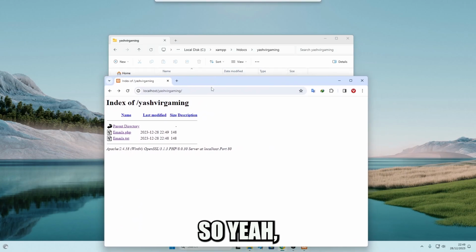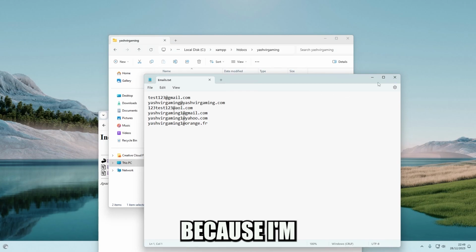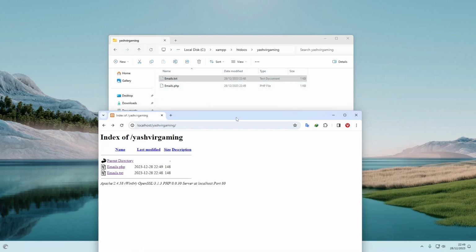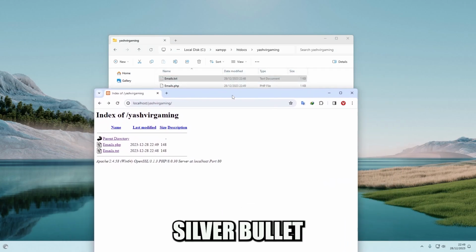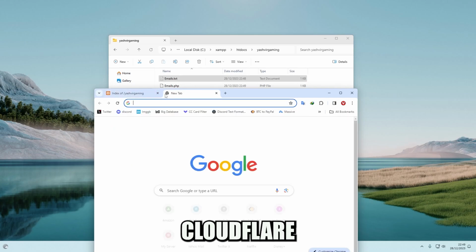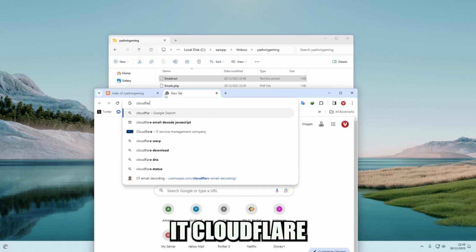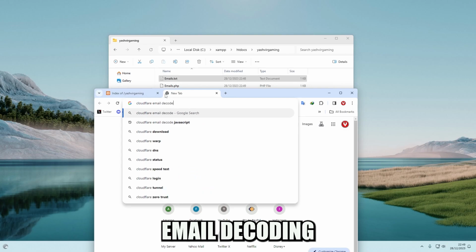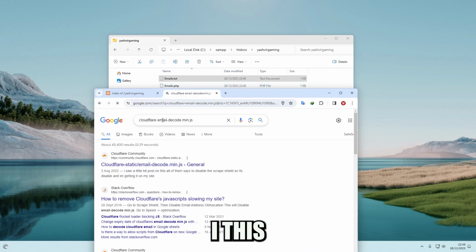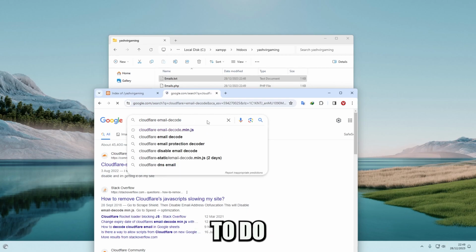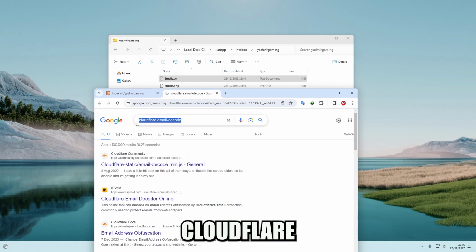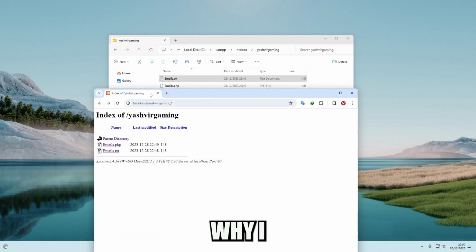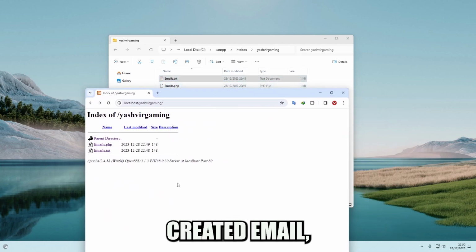Why I did this, I wrote those emails because I'm gonna make another tutorial on OpenBullet and SilverBullet, how we can decode Cloudflare emails. Cloudflare, I can't pronounce it. Cloudflare email decoding. I'm gonna do a tutorial about this, Cloudflare email decoding. So that's why I created email text files.